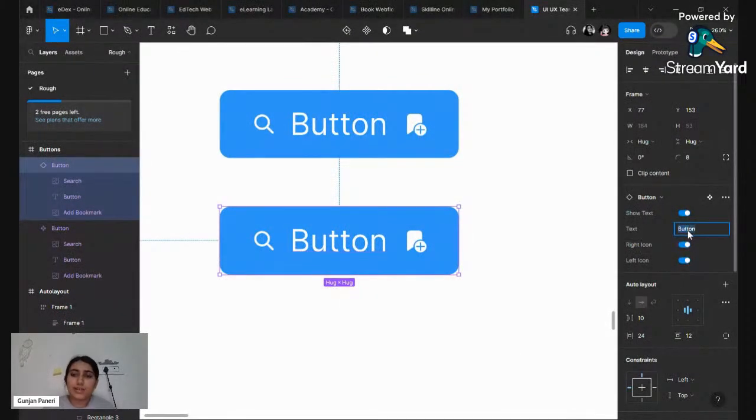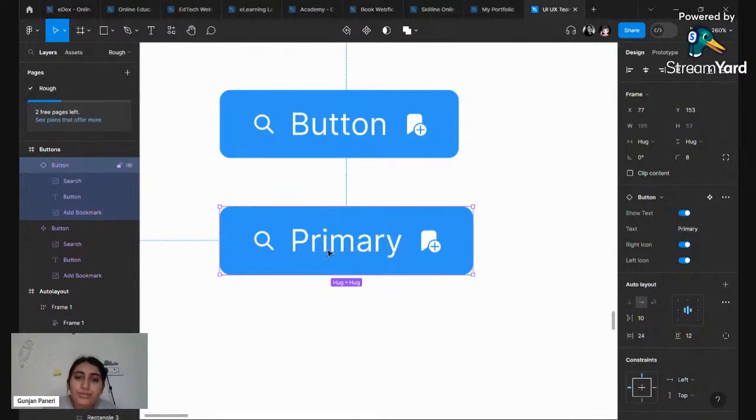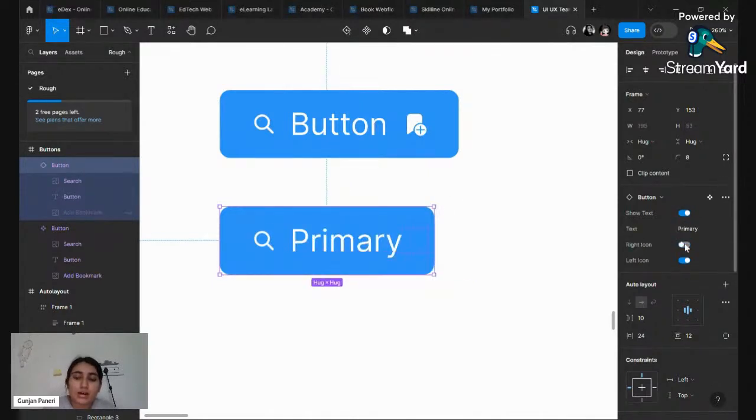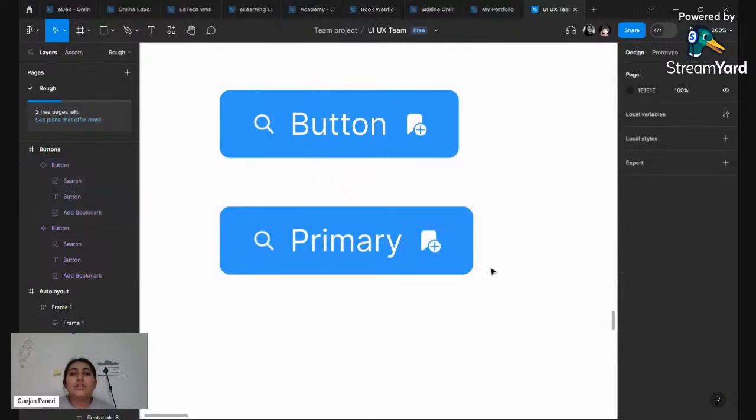I can just edit the text here, primary. If I want to show the text, I can show it. If I just want the right icon, the left icon, or if I don't want any icon, okay. So this is the way you can simplify your designs.